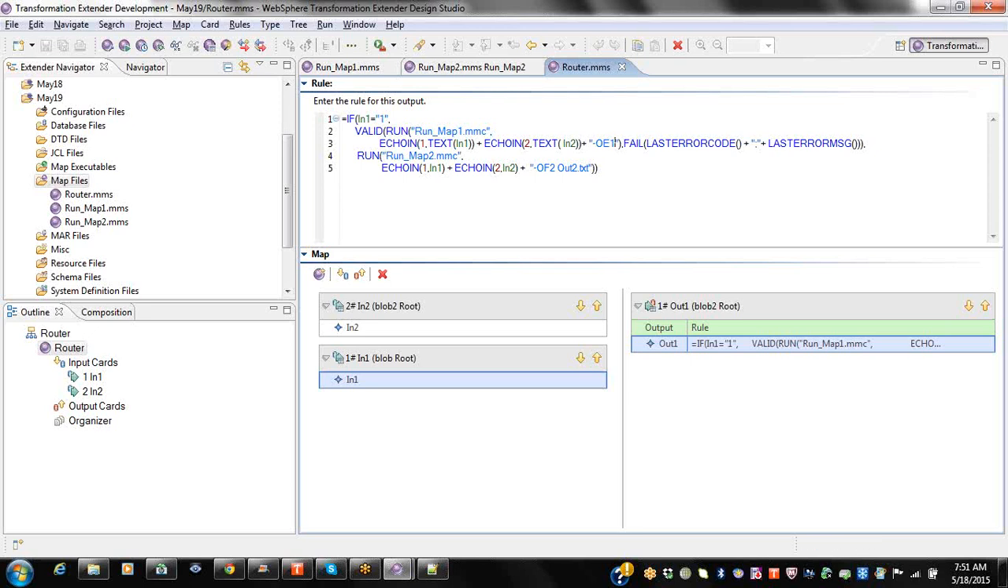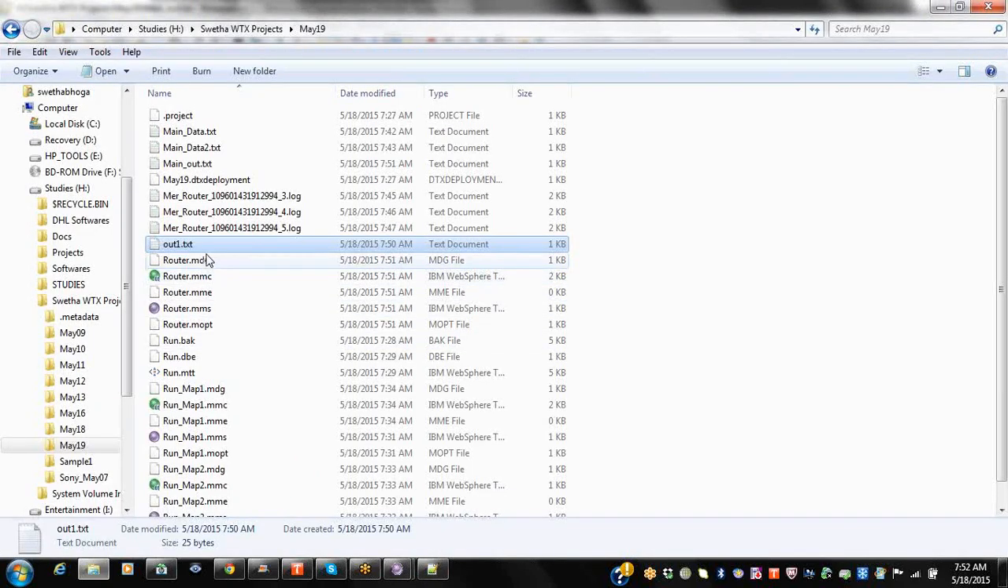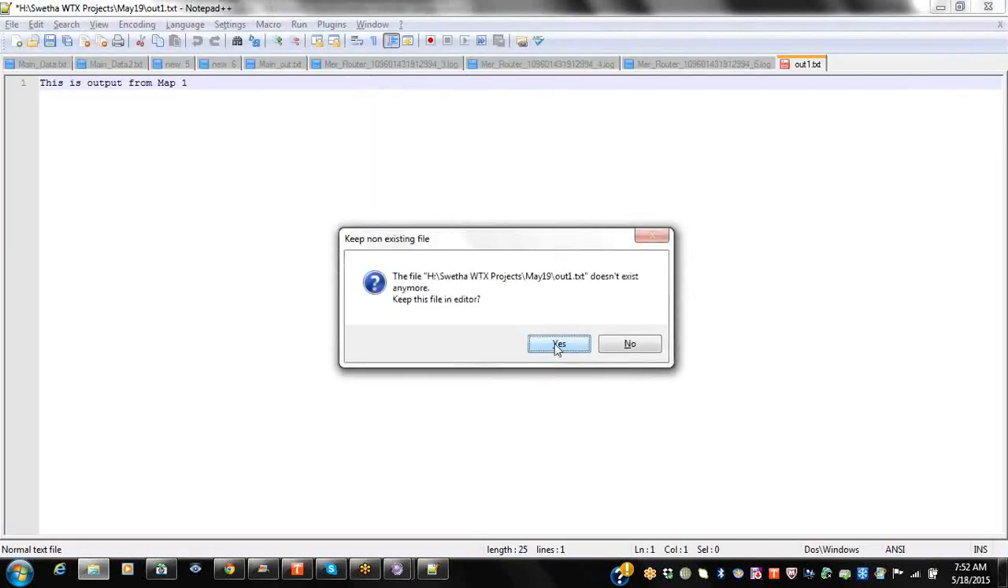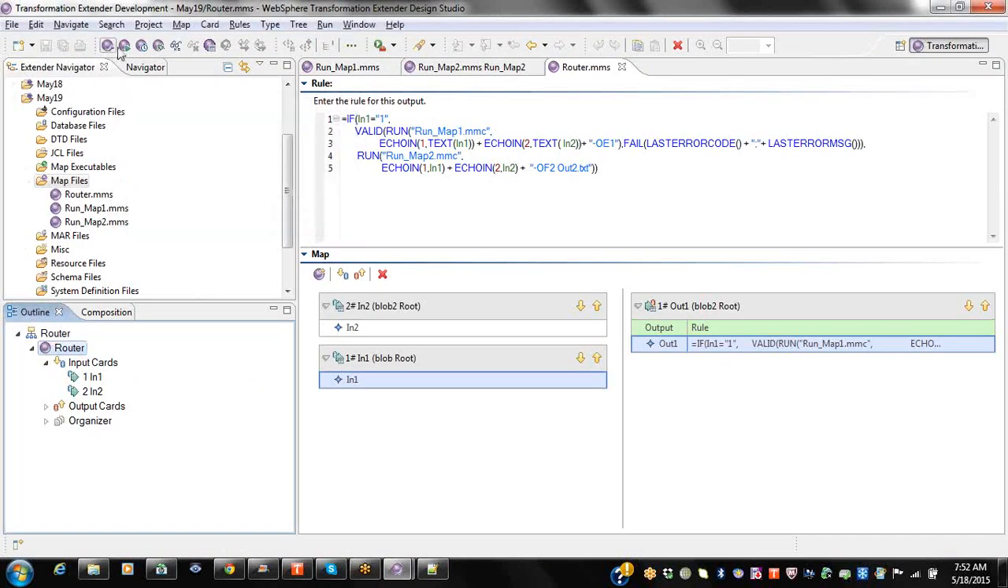Generally, we want output. It might be anything. Suppose we want that run map output in this field, then we have to use the OE1 function. E means echo, so that the map output will come here. See here, main underscore out. This is the main map output. If now this output won't get created, if you delete this output text file, it won't. Let me run it.